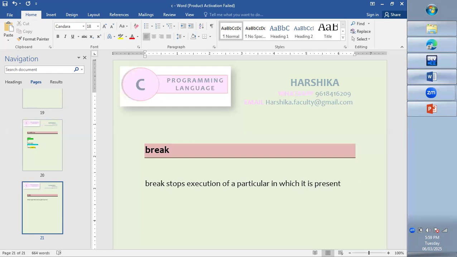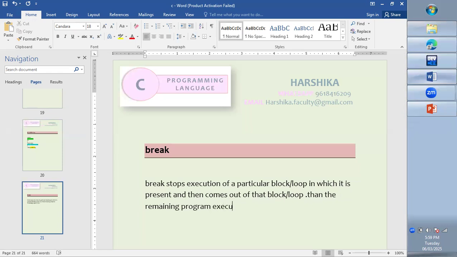So wherever break is present, whenever it is encountered or executed, it stops execution of that particular block or loop in which it is present, and then comes out of that block or loop, and the remaining program execution continues in the normal way.